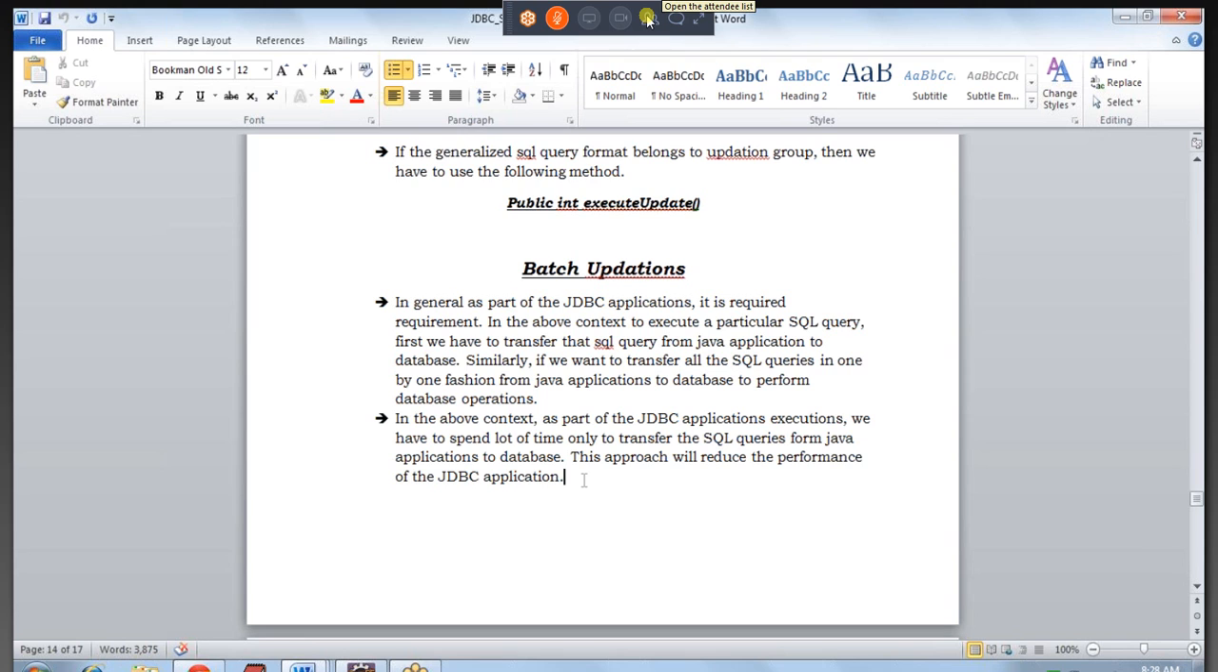Say for example, there are 100 queries in your Java program and you want to execute them. Of course, the way would be using a prepared statement, but along with the update statements, there are 10 insert statements and 5 delete statements. How would you do that? You can't do that with the help of a prepared statement. So in order to achieve this, you have batch updates.